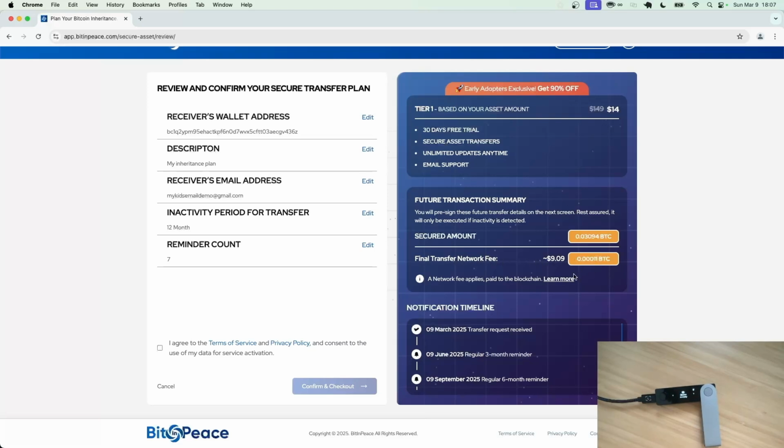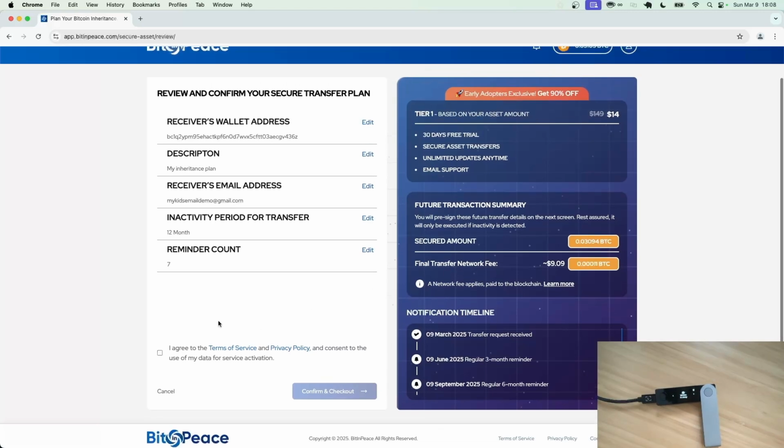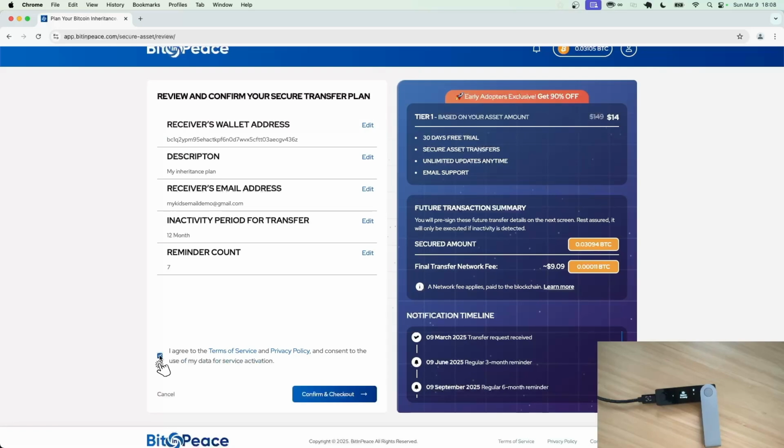If you want to optimize your network transaction fee, you can visit our FAQ page, where we explain how to reduce costs based on your wallet conditions. This fee is only deducted from your wallet when the transaction is executed. If the transfer doesn't occur, the fee remains in your wallet. Now that everything looks good, I agree, and I will click Confirm and check out.